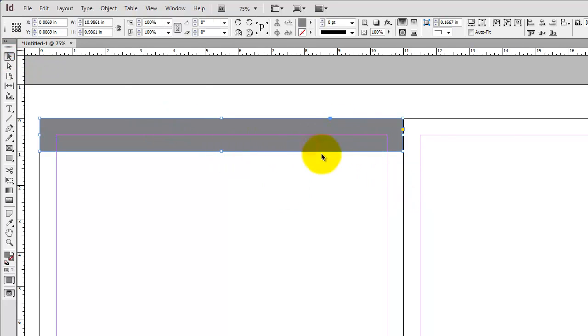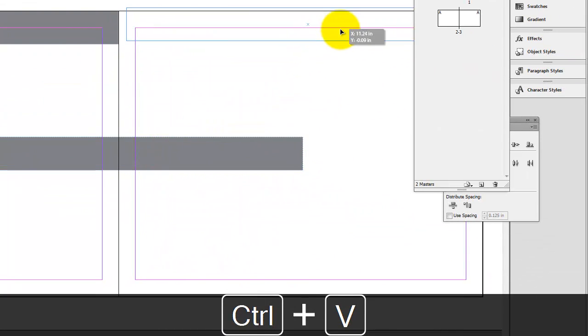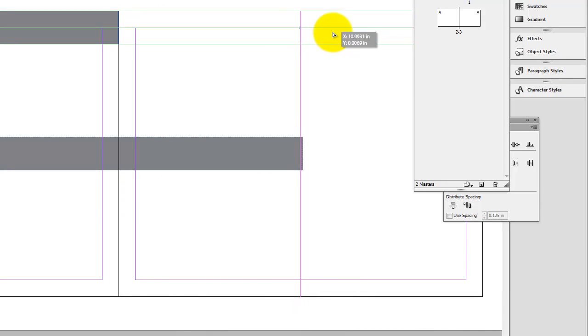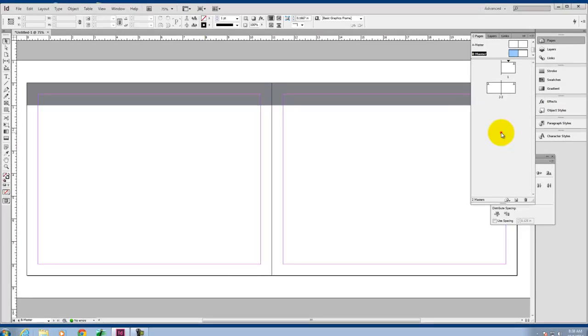Okay. I'm going to go ahead and copy this so that it shows up on the second page. So that's Control C and then Control V, and I'll drag this over onto this page. So I end up with the gray bar here and the gray bar here, right? So that's on the page master. Okay, it's on the B master.